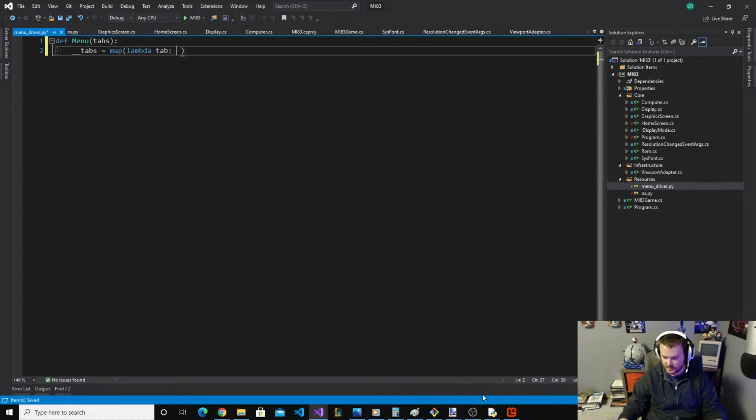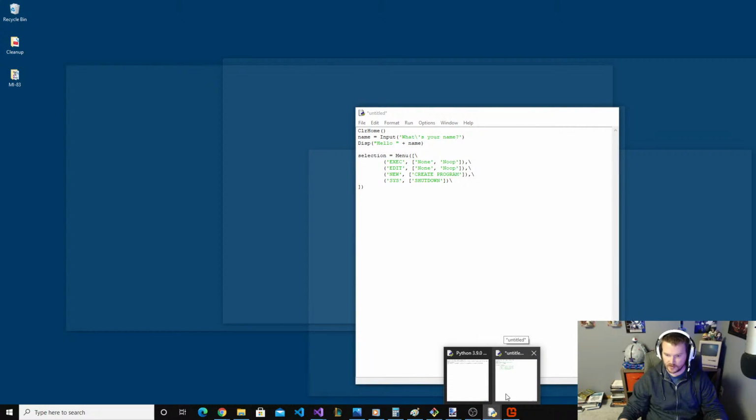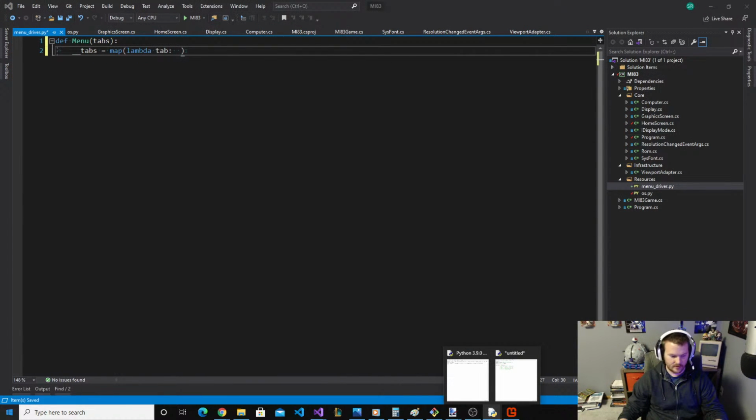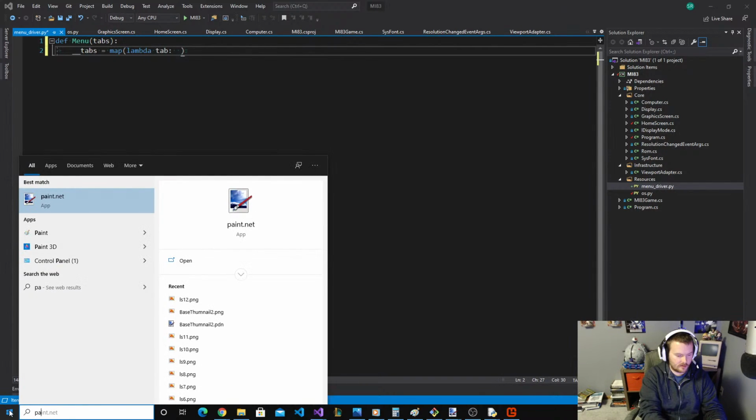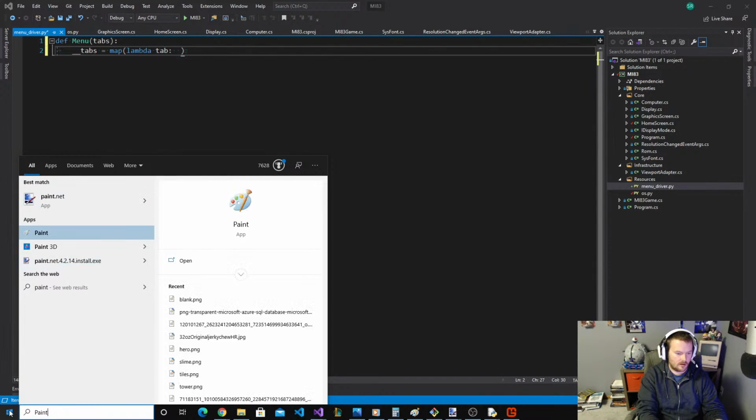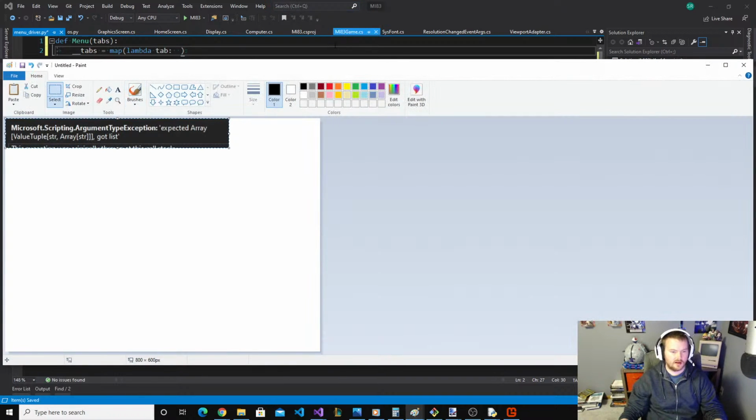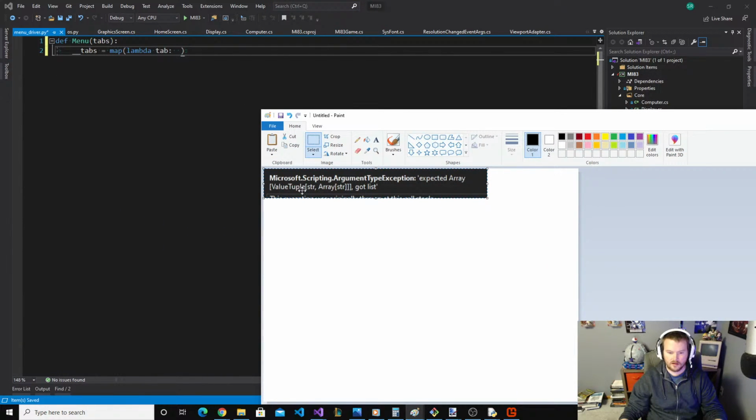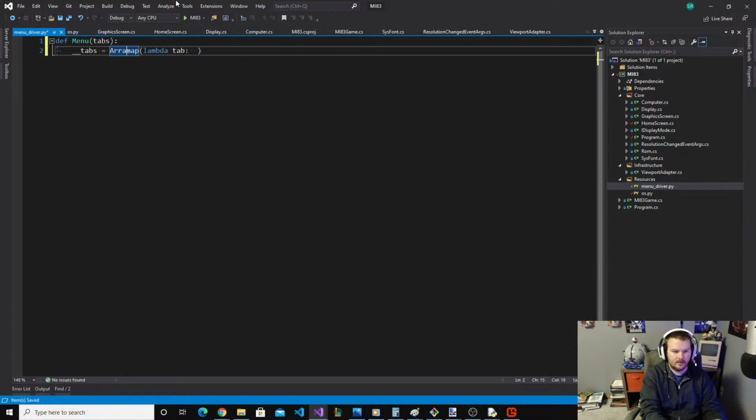And so then I need to convert this to the actual type that I want, which I took a screenshot of, and then I promptly forgot about. I don't know if there's a faster way to get at that. So I need an array of value tuple. So this is going to create a... yeah, so I need like an array of value tuple.